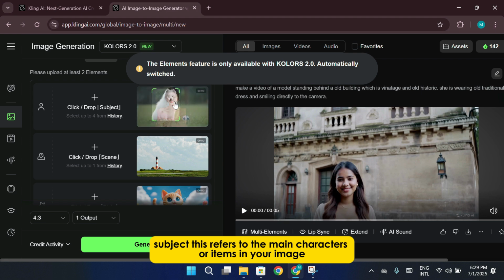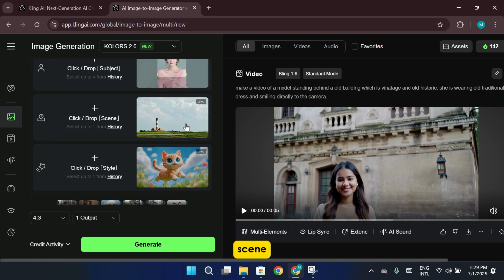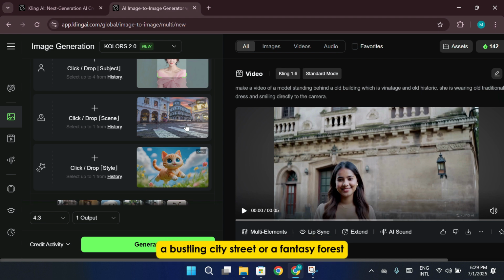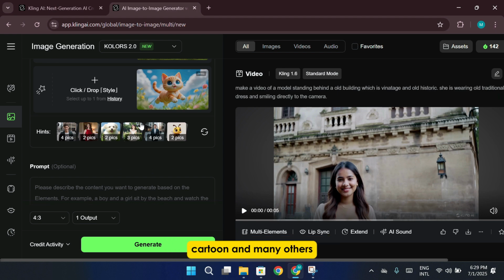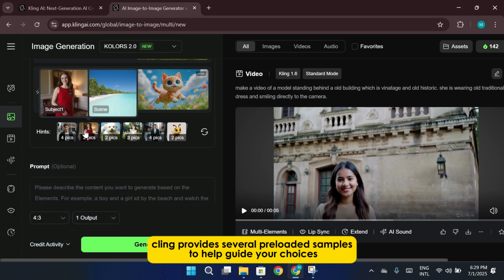Subject. This refers to the main characters or items in your image, such as a person, a pet, a bouquet of flowers, or even a specific object like a guitar. Scene. This defines the environment or setting where your subject is placed, such as a sunset beach, a cozy living room, a bustling city street, or a fantasy forest. Style. This sets the visual tone or theme of the image, from realistic painting and digital illustration to anime, cartoon, and many others.